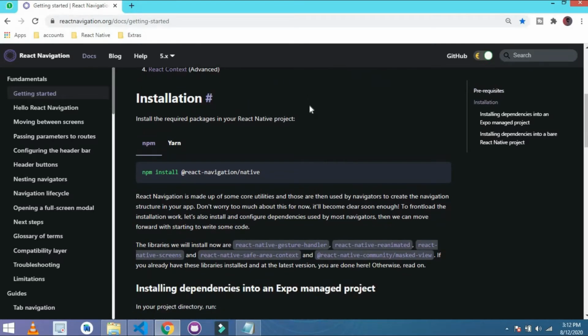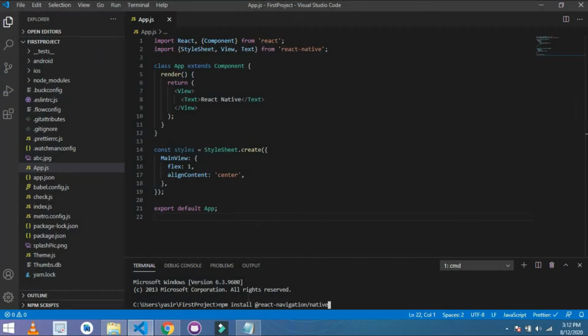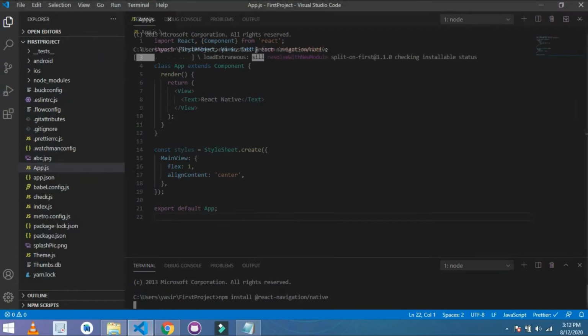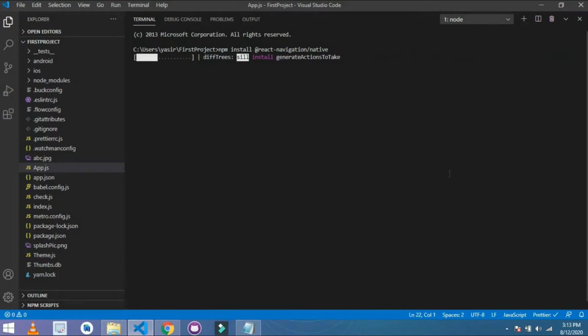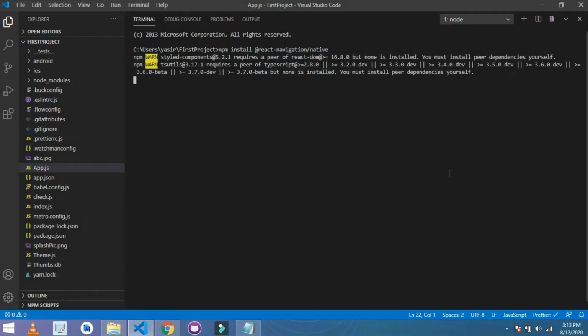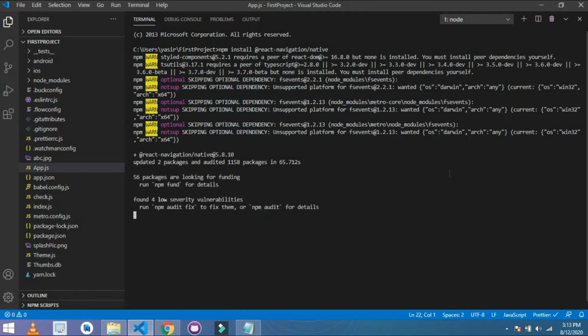If you are installing through Yarn, then go to Yarn here. But I am installing through NPM. So simply copy this command first, paste it here, install it. Okay, this dependency is installed successfully.